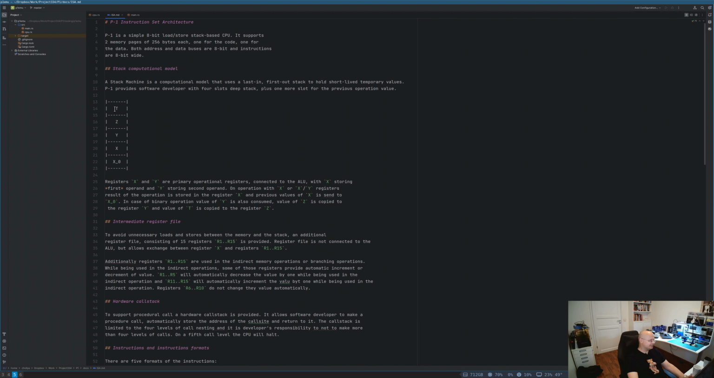My X and Y registers are always connected to the ALU, which means I don't need to specify the operands of my operations, because they are always X and Y. This makes some wiring simpler. This probably makes programming this machine a little bit more complicated, but still it works. I also have an X0 register that stores the previous value of the ALU operation.